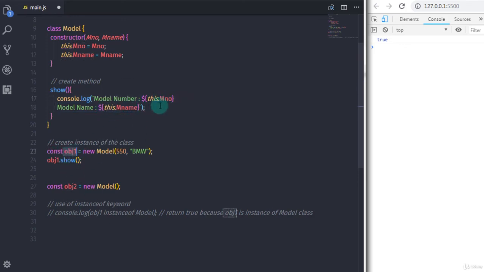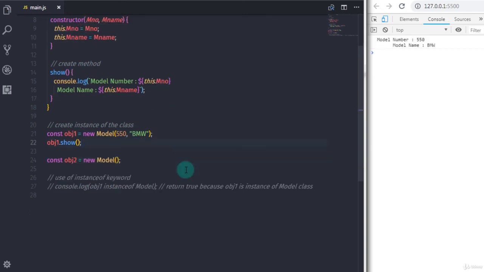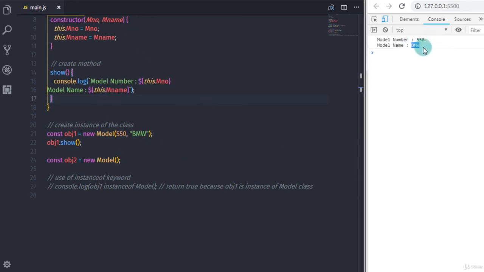After that, we created the show method. To create a method in the class, you just need to specify the method name with parentheses and just after that specify curly braces and the body of your method. A method is just like a function. A method is created for adding functionality to your class, right? So when you execute this, you will get your model number and your model name on the console, right? So using the class, you can solve any problem in programming. It is very important to understand how to create a class and how to use it.